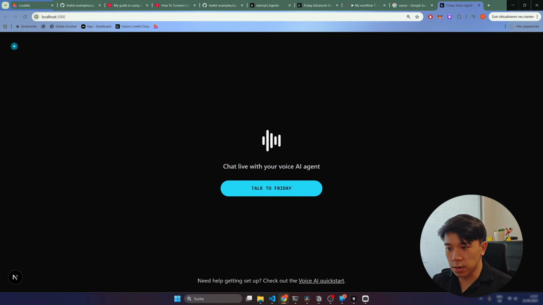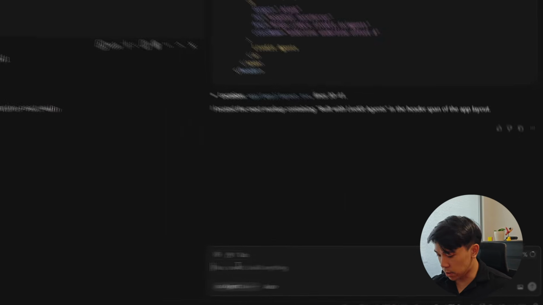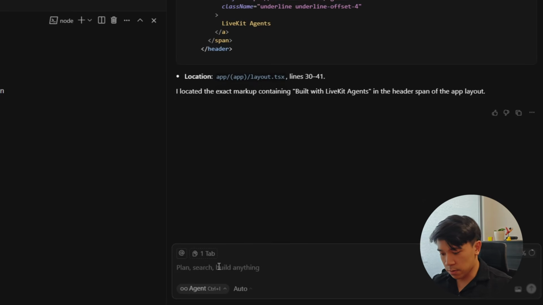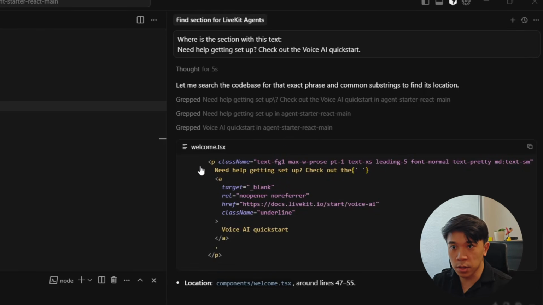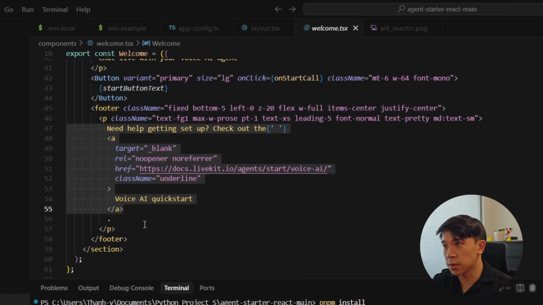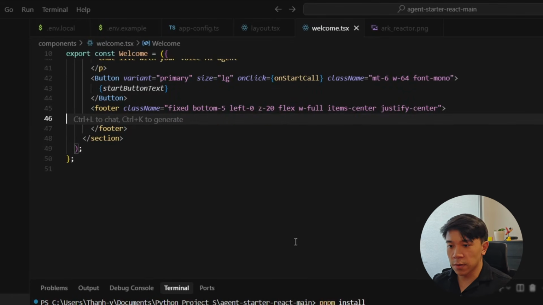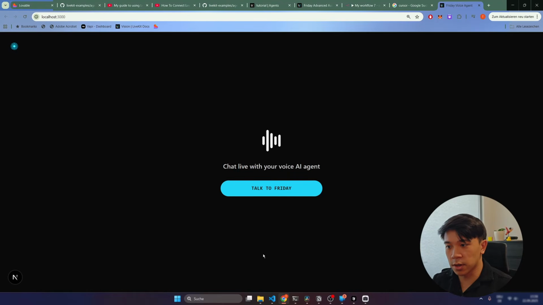And we can do the same here with this part here. We can copy this text. We can simply ask this again. Where is the section with this text? Now it found its section as well, so we can go to this file here and you can find the section. We can also remove this simply, and then we can save that, go back to the front end, and you can see this is also gone.